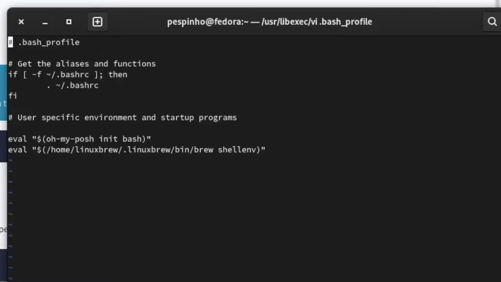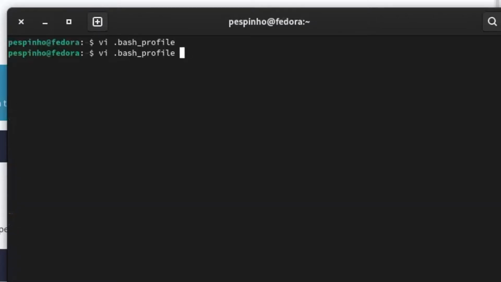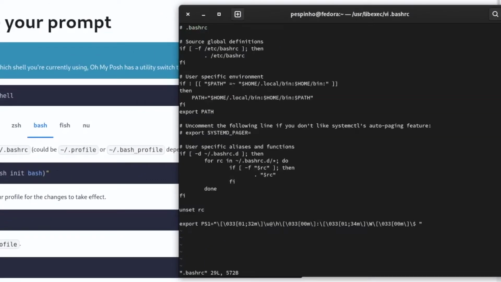and the reason is probably that the bashrc itself doesn't start. So bashrc: if the global bashrc exists, then execute it, then it sets the PATH equal to this, and then user specific aliases, unset rc.